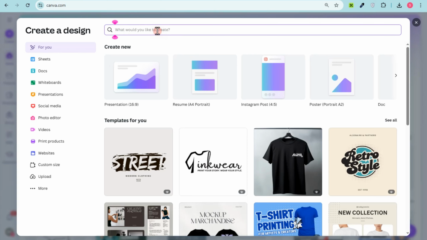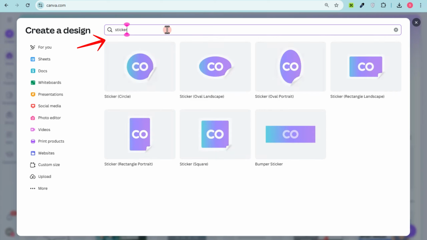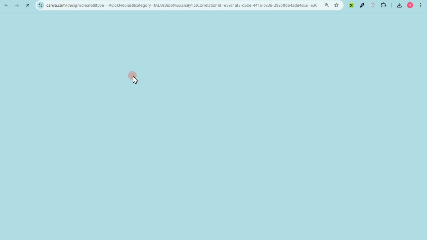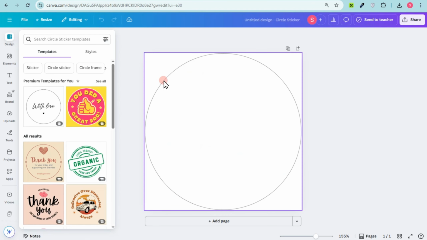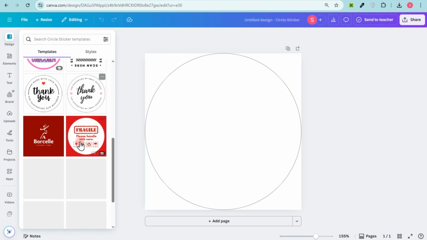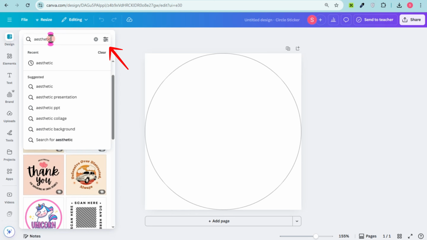Now go to Canva. I strongly suggest Canva. Go to the search icon and then type stickers. You can choose from any of the ratio or size right here or template. And then in order for you to start, you can also ask ChatGPT to create or generate some quotes or anything you want. So here's Canva, and then choose for that specific template or design.